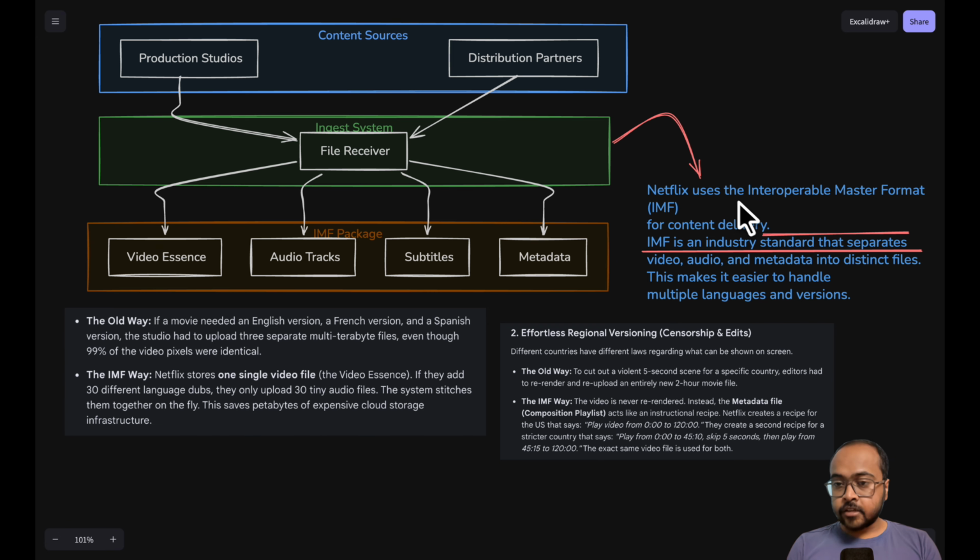IMF stands for Interoperable Master Format. Whatever video is uploaded first goes through this pipeline, and what it does is that it extracts the video, it separates out the video, the audio, subtitle, metadata, other things. So suppose the user has uploaded a video which has the visuals, the audio, everything. Now this IMF separates out those separate parts.